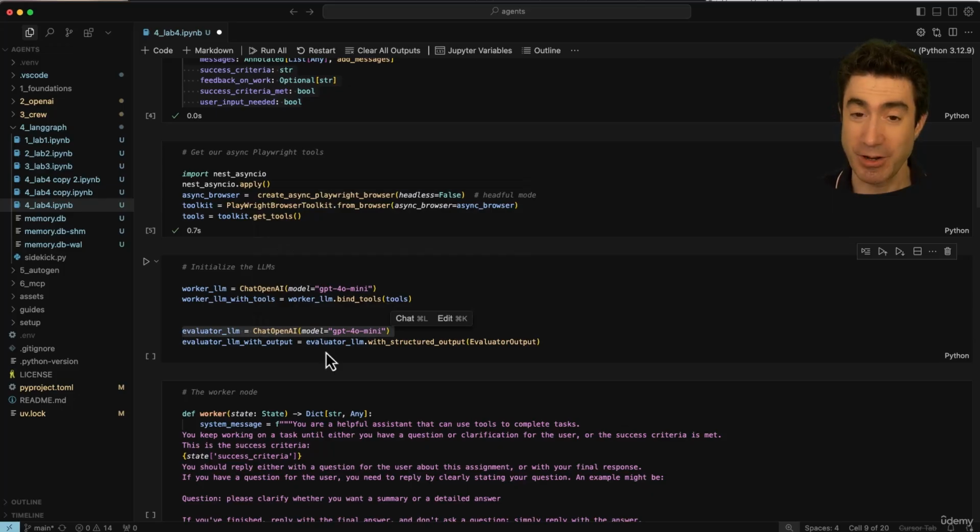And then separately, we're going to have an evaluator LLM. This is a separate LLM, and we're setting it up whereas before we said bind tools, and now we say with structured output and pass in the Pydantic object. And that means that the response will conform to this output. Now, not all models are set up to support structured output. So you may find that some models can't do it if you're going to be playing around with different models.